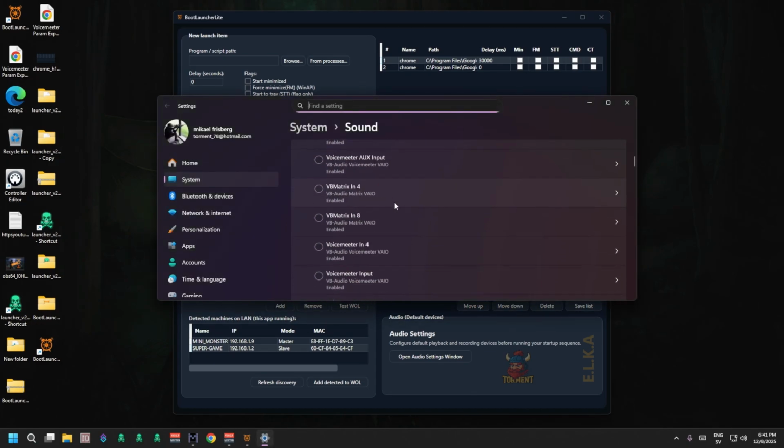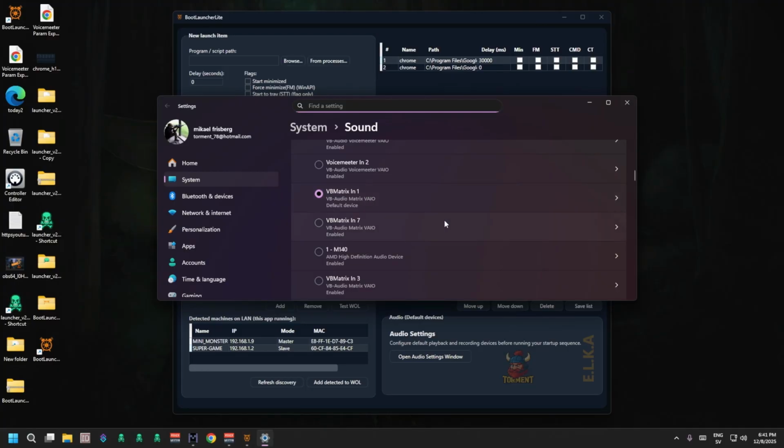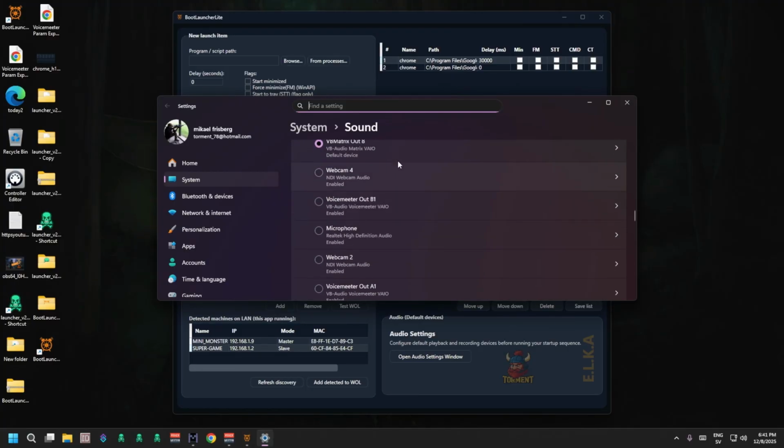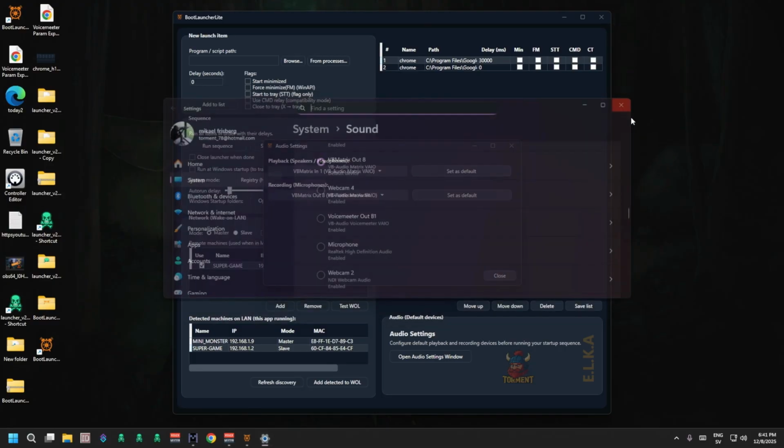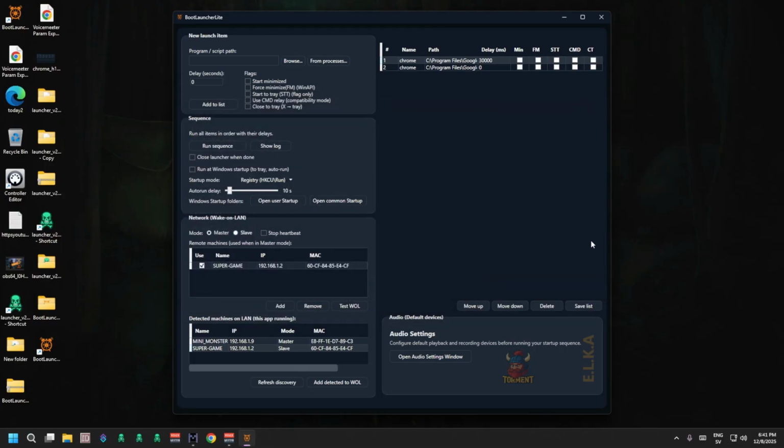Oh, it's not there anymore. Oh, it's on Matrix 1. And out 8, as you want it. And it does this every time you reboot. So it goes through the launch sequence and does this. So this is a feature that was wanted by a lot of people that were having issues with VoiceMeter messing up. They're thinking VoiceMeter is messing up, but it's not VoiceMeter messing up. It's Windows that changed the settings. And so I thought I'd add that in to make everybody's life easier.